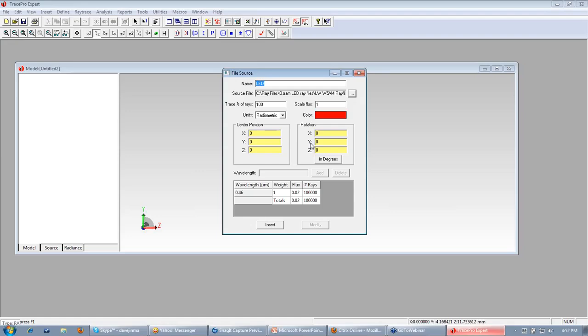Now it's going to insert it at basically where the manufacturer defined that. And typically they're right around 000. We could offset it from that if we want, but for this case I'm going to insert it here at 000 with the default rotation. In this case you can see they've also specified a wavelength, 0.46 microns. This is a binary ray file, so I can't go in and change that wavelength or modify it. And I'm going to click Insert.